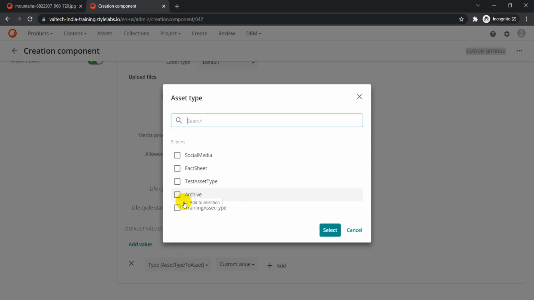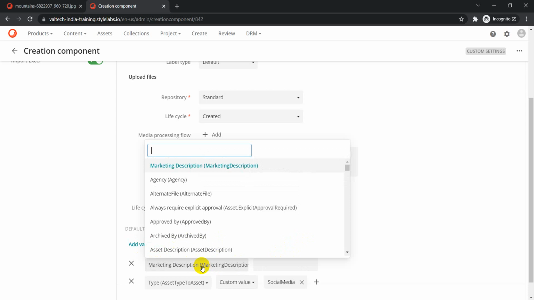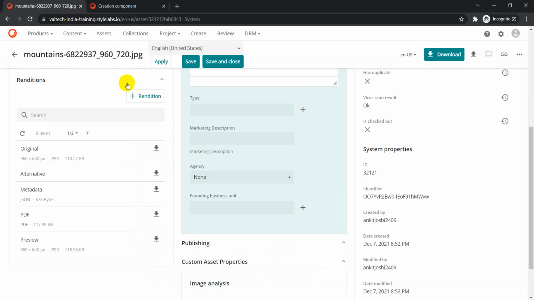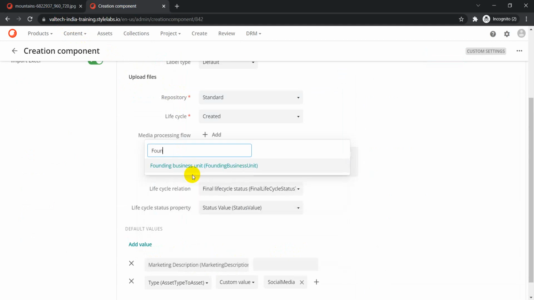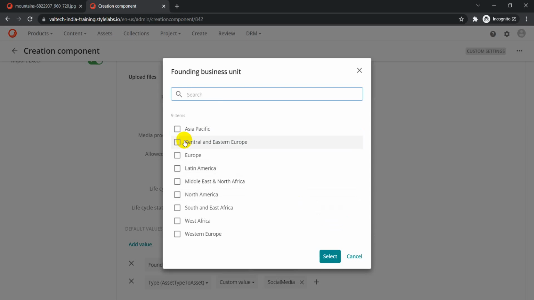In this case I'm just calling it social media. Just click on select. If you want to add some more fields as a default, you can just click on add value again and select which field you want to set. If I go back to my asset detail page, you have your founding business unit. So let's search for founding business unit here. We have this founding business unit, and then you set whatever value you want here. In this case, I'm just setting it to Asia Pacific.